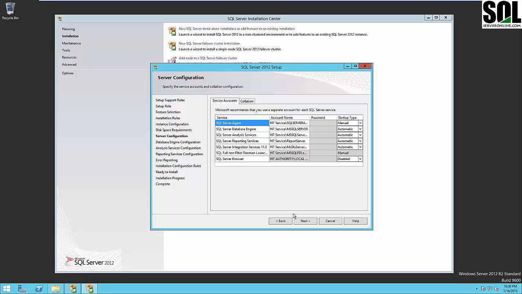We'll continue. And also under the server configuration here, those are the services of our SQL Server, and you can see here that we have our account name that is using those services, and startup type is whether you want to start up those services automatically, or you just want to put it on manual and start it when you need it.